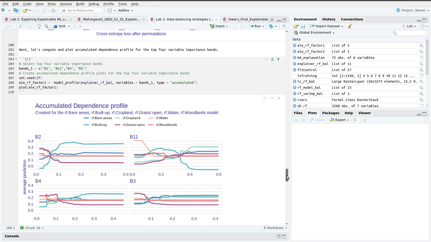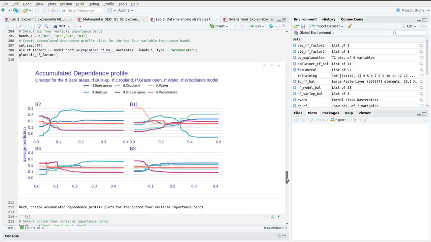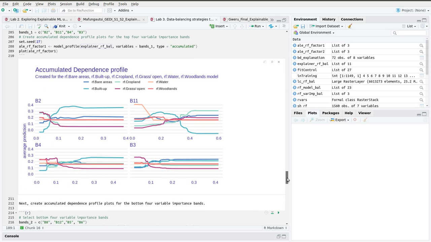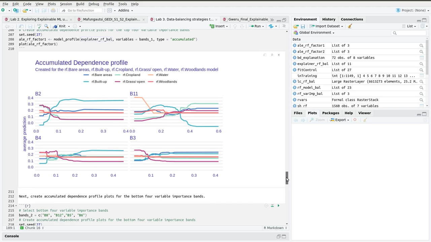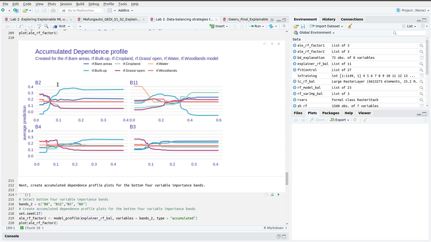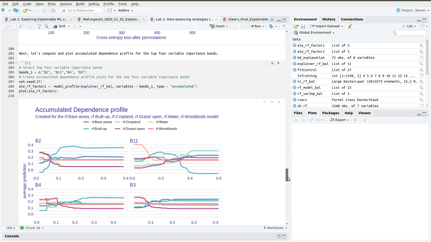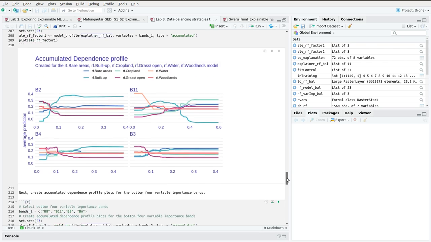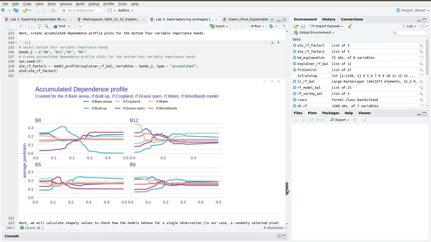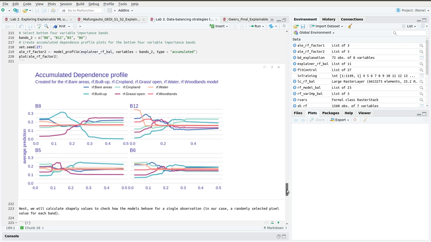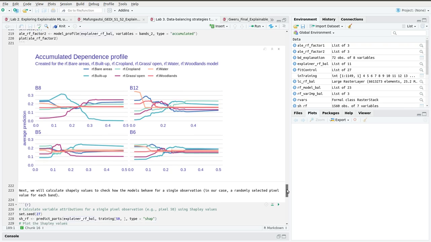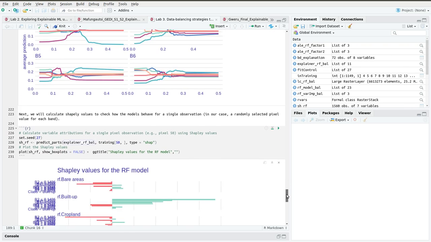If we run the accumulated dependence profile, we can see also the same pattern. We don't observe much significant change in the top 4 importance bands. The same goes for the bottom 4 variable importance bands. We don't see much significant change as in the previous lab.